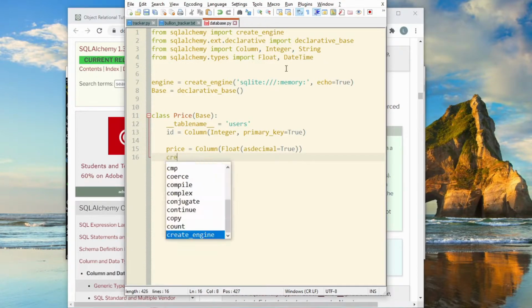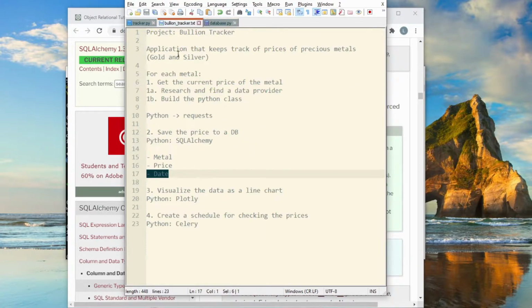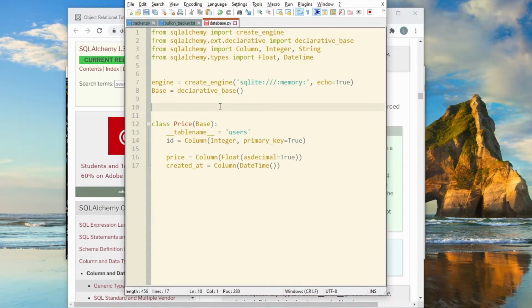Then we want to store the date. So we'll call this created at, and this is also going to be a column. For the type, we're going to pass in datetime. And I believe that's all. Okay, now what else do we need? We also need the metal. For the metal, I'm going to create a different class because I want to be able to track metal separately. So I'm going to create a new class, and we'll call this metal, inherit from base.